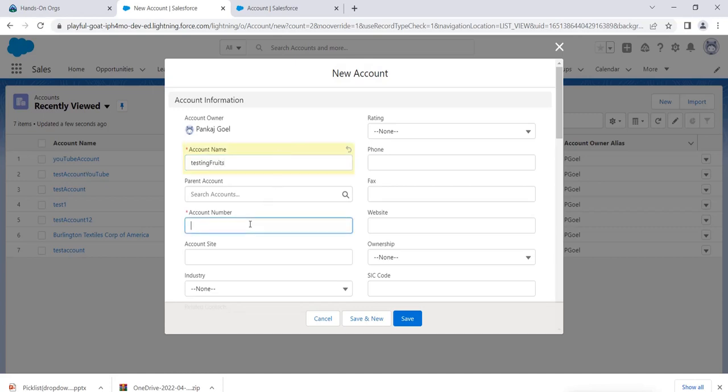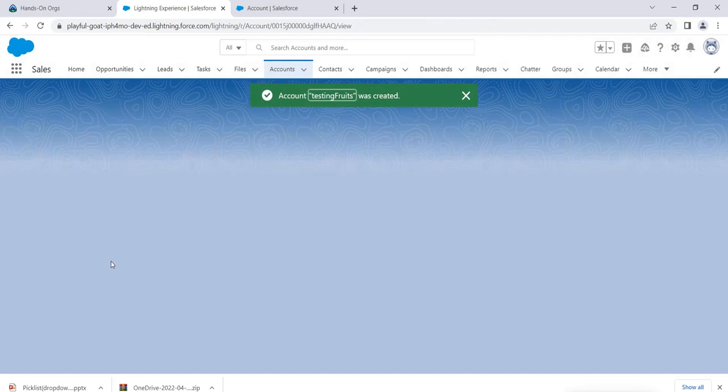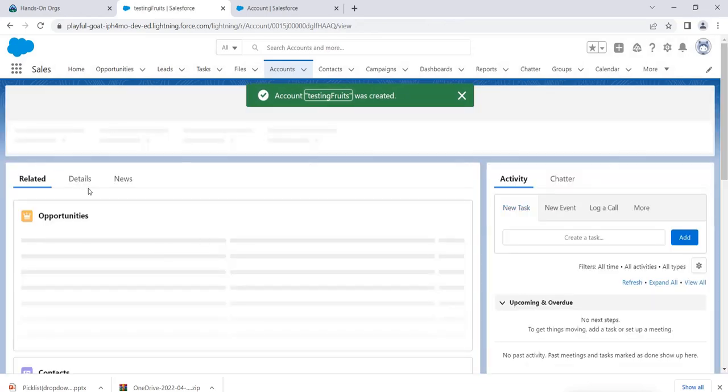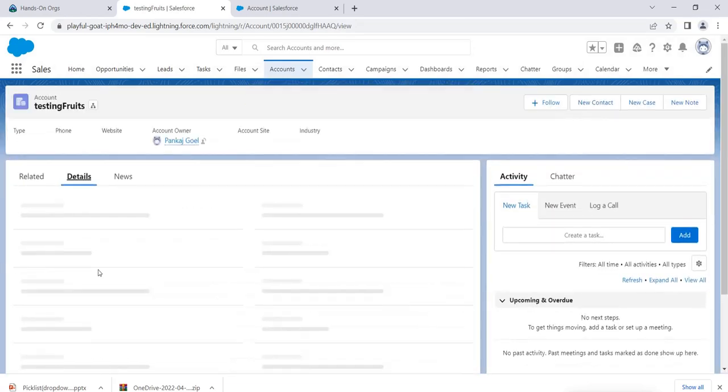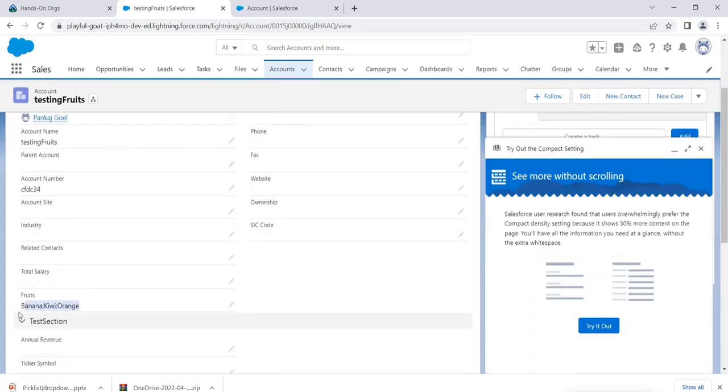Okay, account number CFDC34. Let's save it and see how it looks. They must be semicolon separated as we looked at before. So yeah, they are coming as semicolon separated. We have a few points to discuss regarding the conversion of multi-pick list to single pick list, or single pick list to multi-pick list, that we're going to discuss.